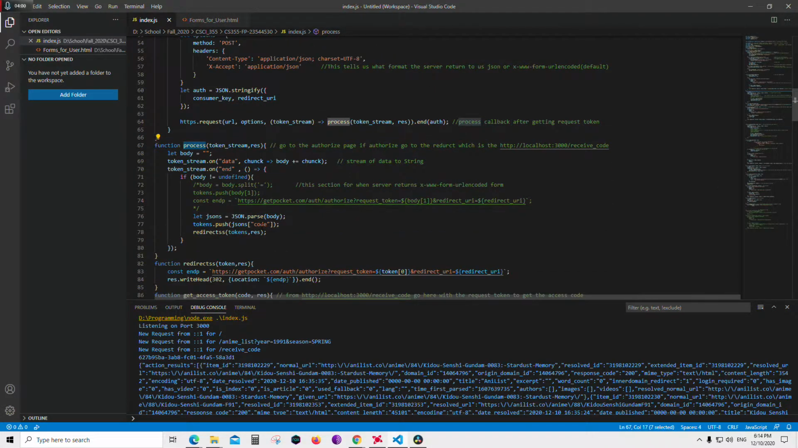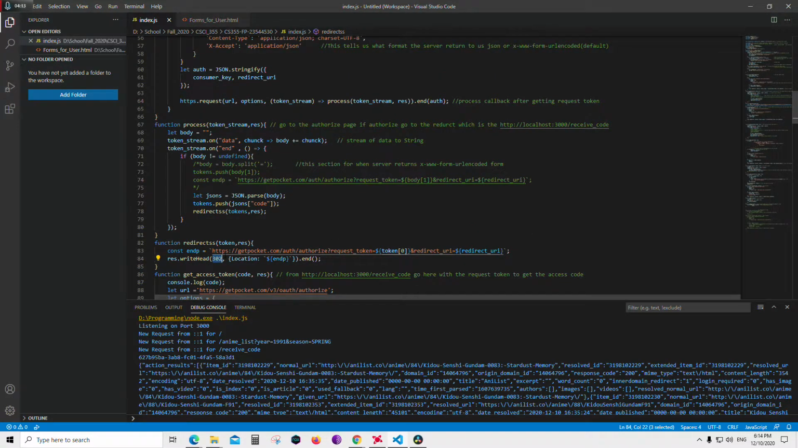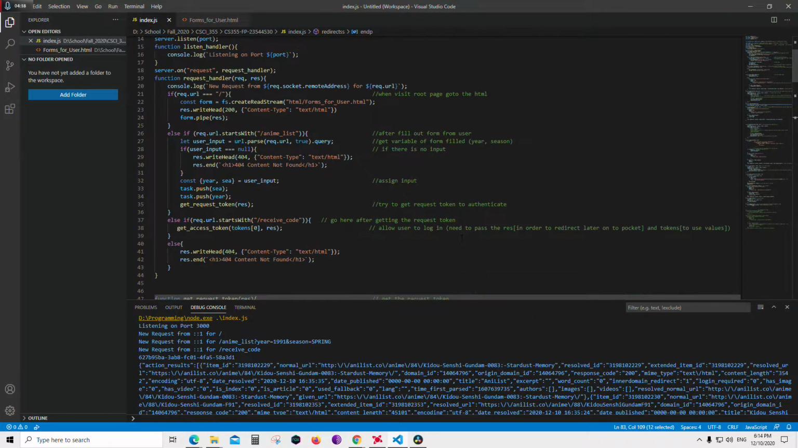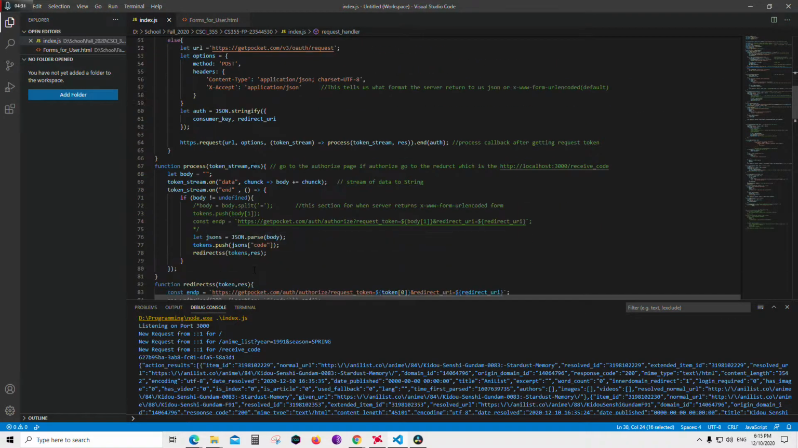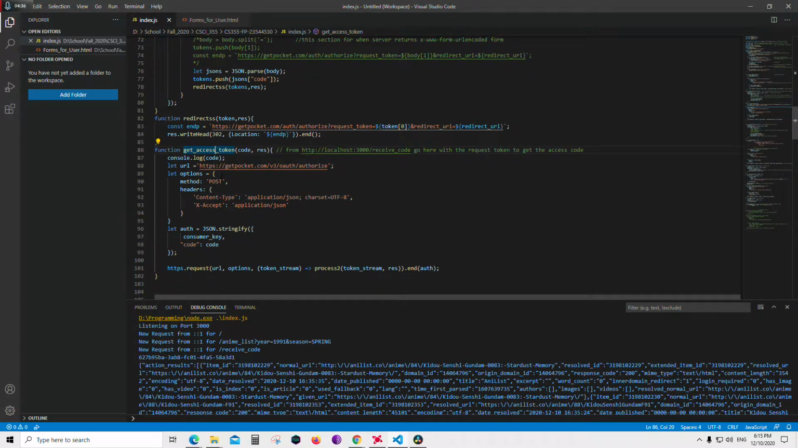So in the process, we're going to save the code in the token, and then we're going to take the user to the redirection page, and this is going to be a 302 redirect. The redirect URL is basically with the slash receive code. So when the user goes to the redirect URL, this function is going to get called immediately, which takes us to the access token.